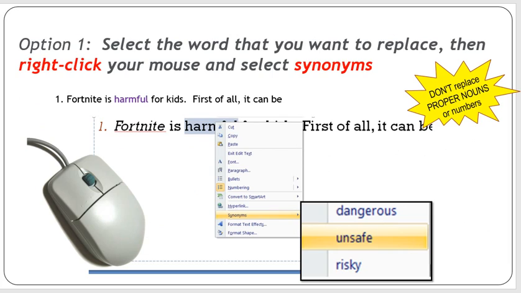When you want to select a synonym in a sentence, the way that you do it is to select the word that you want to replace, then right-click your mouse and select synonyms. Here's how you do it. I want to change the word harmful because I'm not going to change the word Fortnite because it's a proper noun, and remember, I don't replace proper nouns or numbers. So the first word that I'm going to come up that I want to replace is harmful.